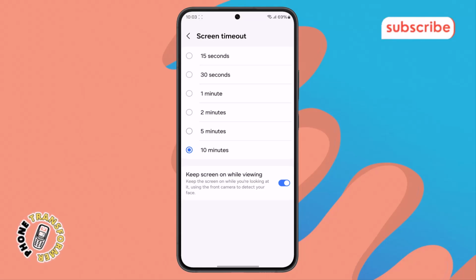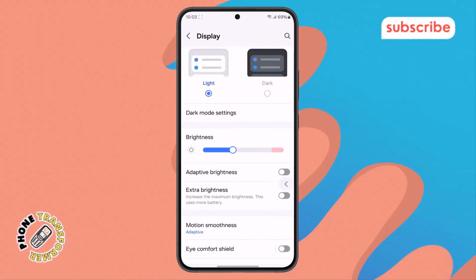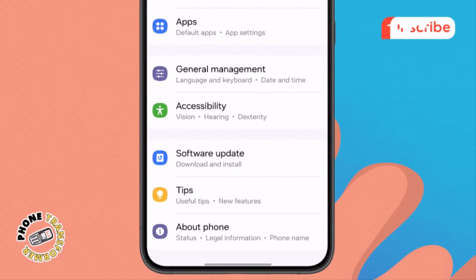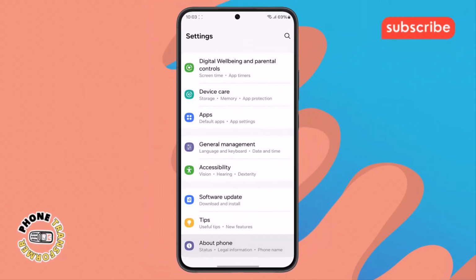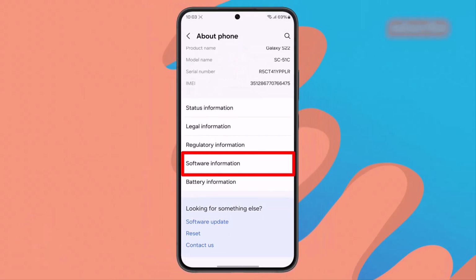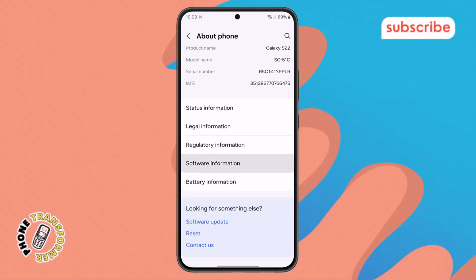Step 4. Now, go back to the Settings main menu, scroll down, and find the option that says About Phone. Tap on it, then scroll again until you find a section called Software Information and enter it.